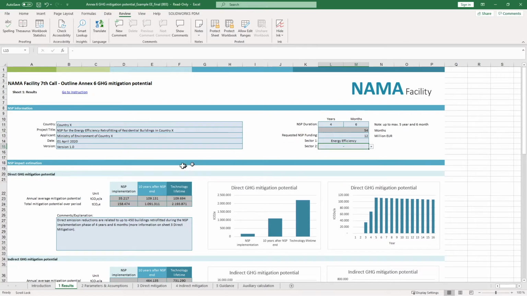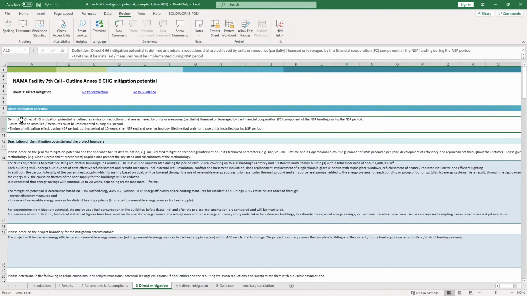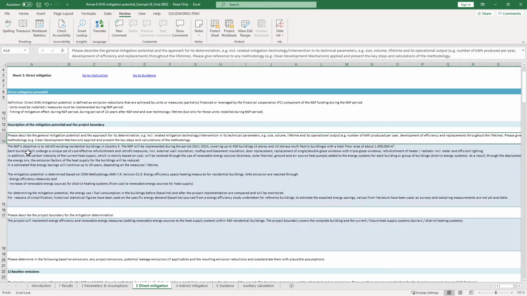For now, we will leave the results spreadsheet and move to 3, direct mitigation. Right on the top, the spreadsheet includes a definition for the direct mitigation, how it is understood at the NAMA facility, and then the first section already starts. In this section, information on the technology or the intervention supported in the NSP and also the approach for the determination of the mitigation potential will need to be filled in.